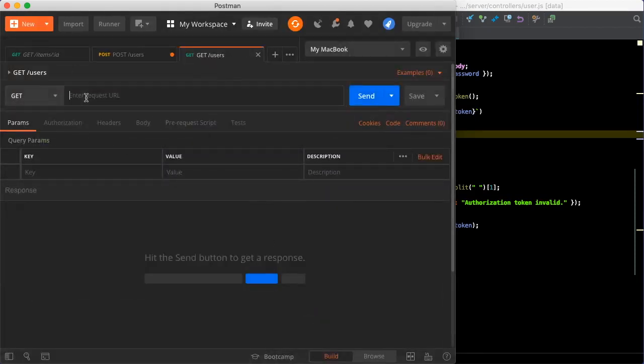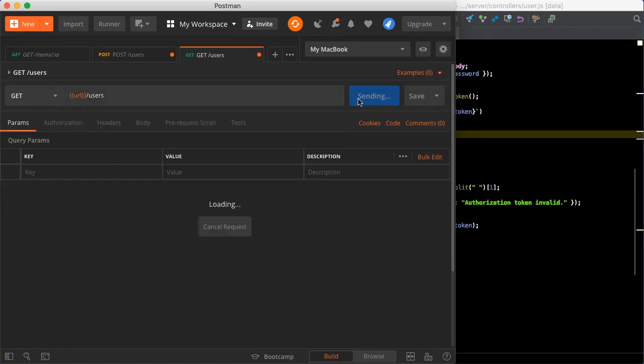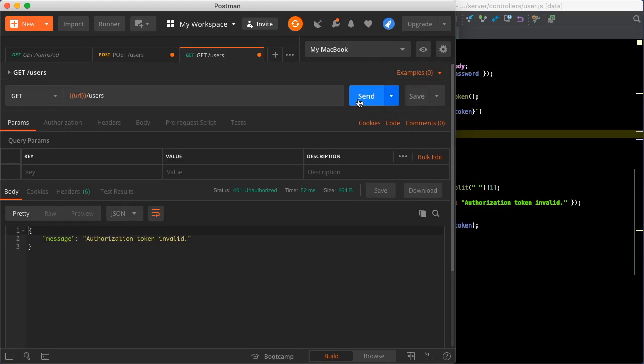And next what we want to do is, we've already got it set as a GET request by default, so the URL will be the URL token variable, followed by users. And let's just go ahead and send this like it is and see what happens. So you'll see that we get a 401 unauthorized error, and we get the message authorization token invalid.